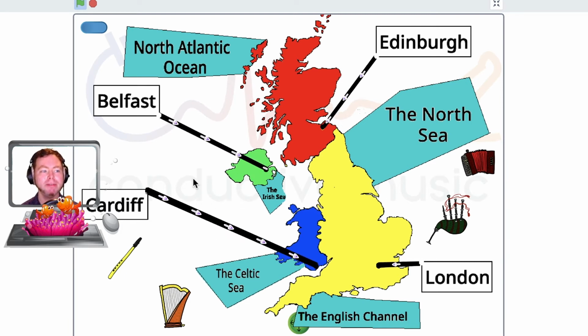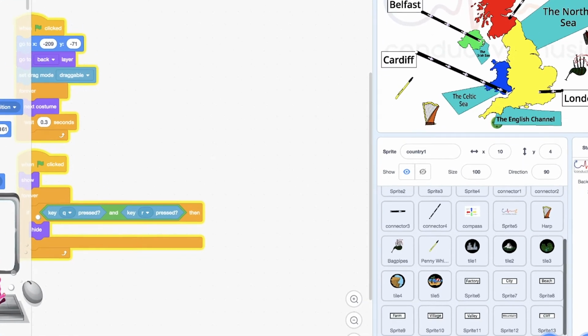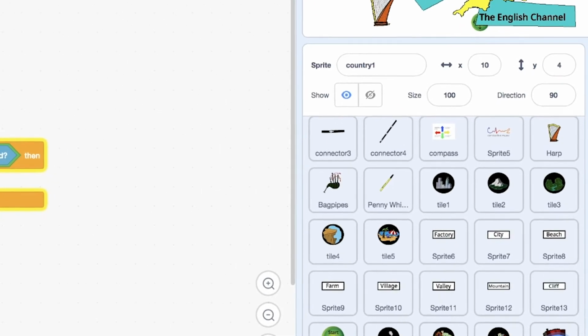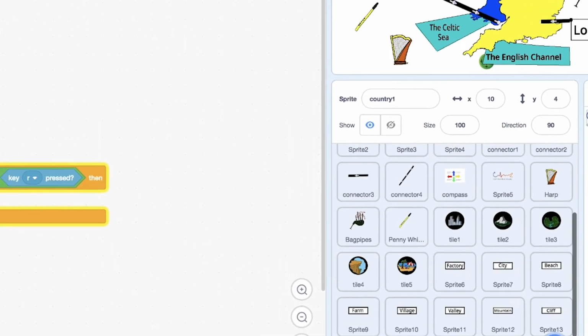For the last part of this part of the workshop, we're going to assign these musical instruments to parts of the UK that we think they're from. To do that, we're going to need to come out of full screen. So click up here. Can you see those arrows pointing into the center to go back to the page where you can create the code? Okay, so back on our coding page, let's scroll down our sprite menu until we find the sprites of our instruments. There we go, we have harp, bagpipes, penny whistle and melodeon, just towards the bottom there. Let's go to our harp first.